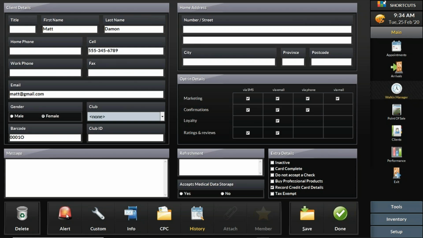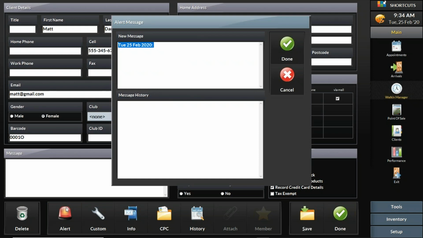The other important thing is the alert button. So if you have a customer and perhaps they're allergic to tea tree oil or they're allergic to latex and you just want your staff to be aware of any allergies, put an alert there. This alert will show up in the walk-in manager, it will show up in the appointment book, it will show up in the point of sale, and it will remind the staff, be careful with this customer, they have an allergy or something to be aware of.